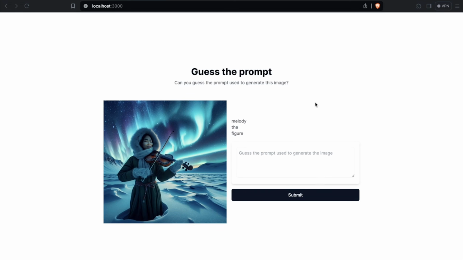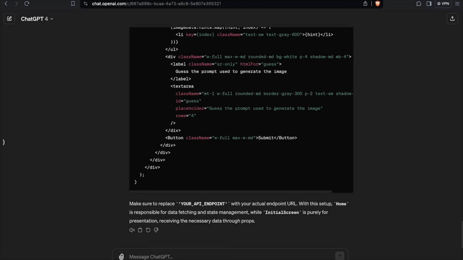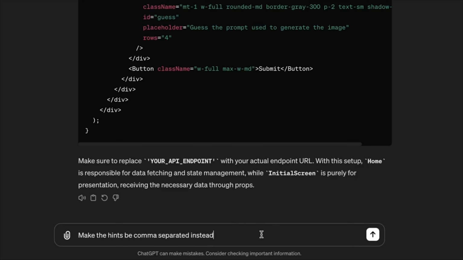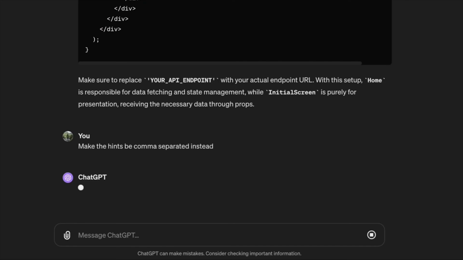One thing that is looking weird here is how the hints are being rendered line by line. Instead, what we'd prefer is to have them comma separated. So we'll go back to ChatGPT and change that. And here we'll enter a new prompt: just make the hints be comma separated instead. And then we'll enter.